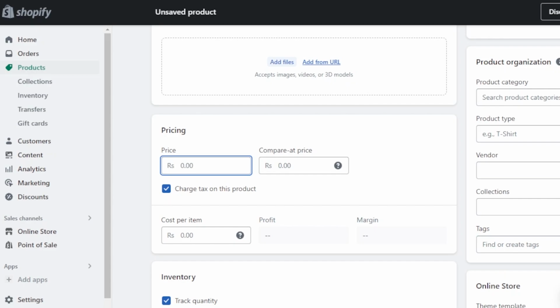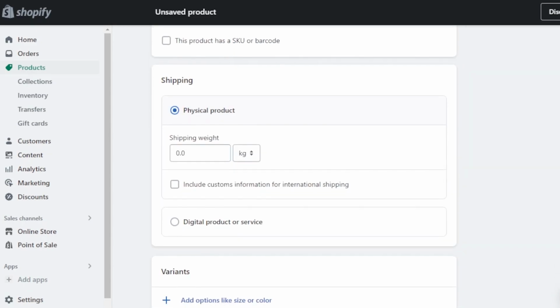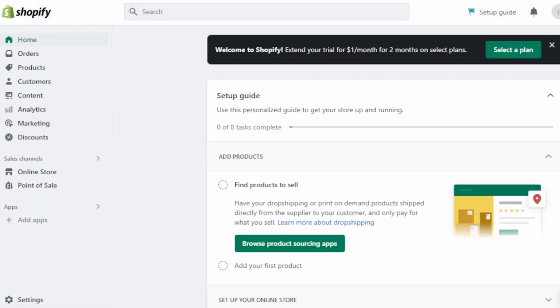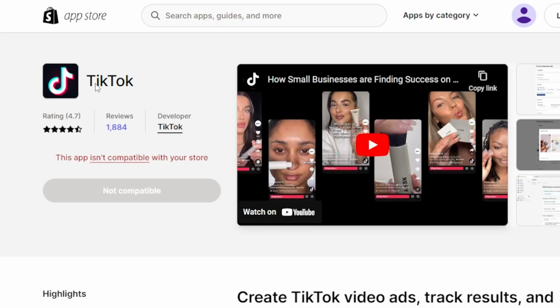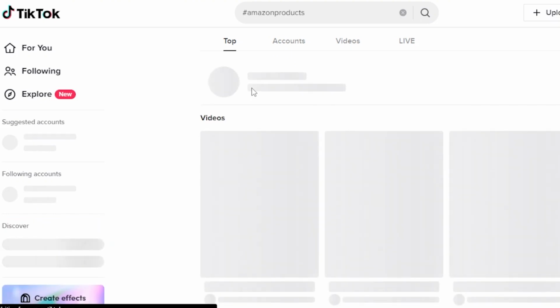Once the product is listed on Shopify, this is actually very easy. You enter the title, description, and the media, just how you add any product on Shopify. Click on save and your product will be added. So once the product is added, now you can go back to TikTok. And on TikTok, what you will do is you will simply create TikTok ads. This is the way to boost your engagement, or you can create a TikTok profile and start posting your TikToks. And you can then create ads with those TikToks.